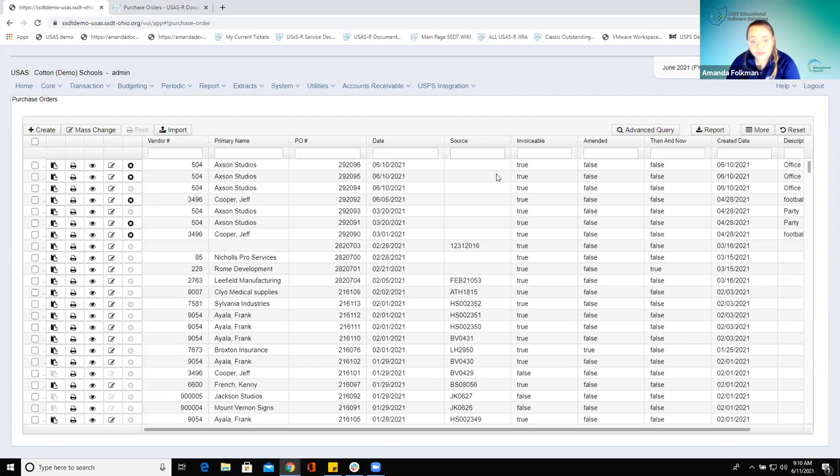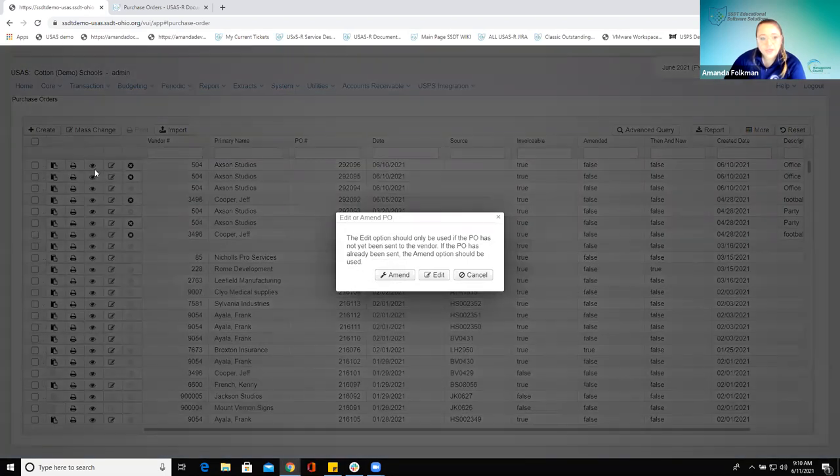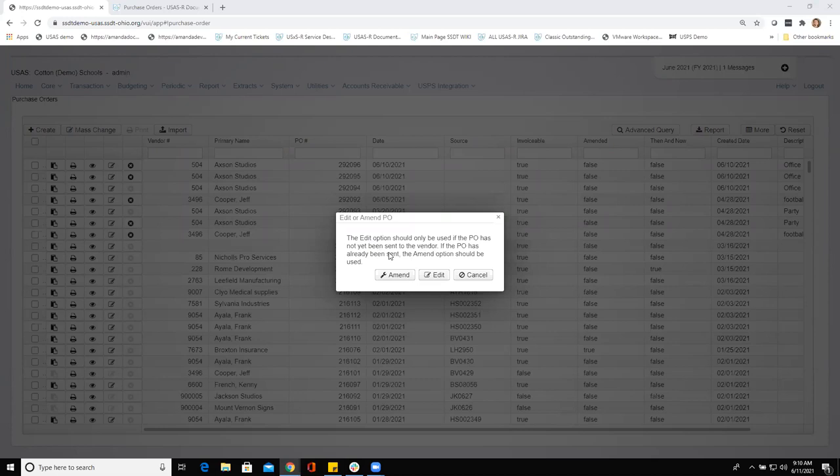So let's move on to amending a purchase order, because this is where we have a little bit more rules, more restrictions. So if I come in and we could go to the same one, when I click my edit option, I do have either this edit or this amend. And I do get a little note here that tells me when each one should be used. So the edit option should only be used if the purchase order has not been sent to the vendor. Again, we had full flexibility to edit pretty much anything on there. We could even change the vendor. So that would be something you would use when it hasn't been sent out.